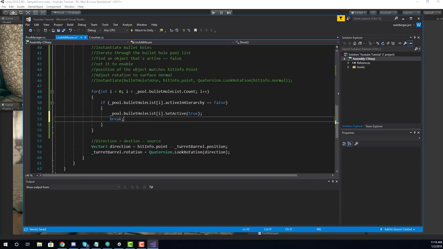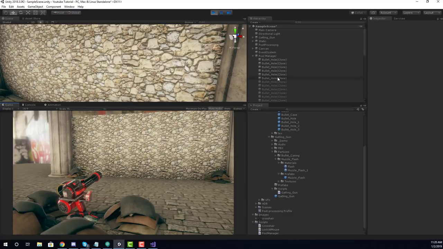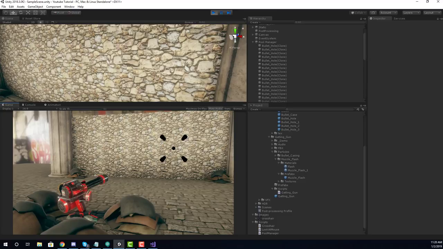And that's where our break keyword comes into play. This is going to allow us to break out of the loop early and move on. So now we can go ahead and test this out. Let's save this. Let's hop back into Unity and let's add a break. So here is our pool. If I shoot, you'll see here that only a select few became enabled because of how many shots per second. If I shoot again, more become enabled. And that's the process of object pooling.